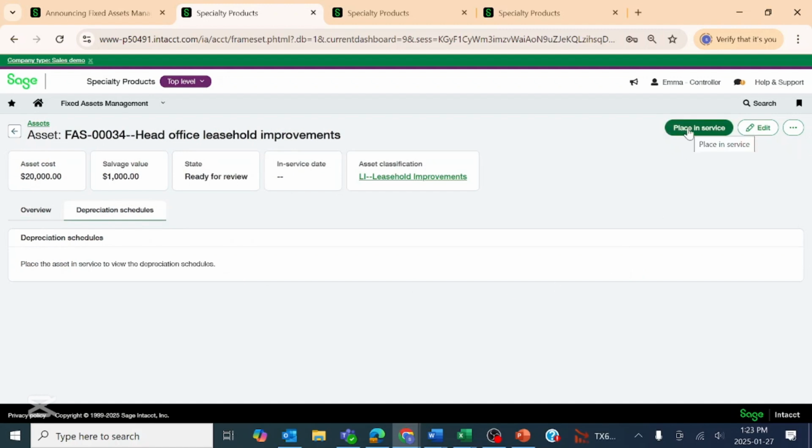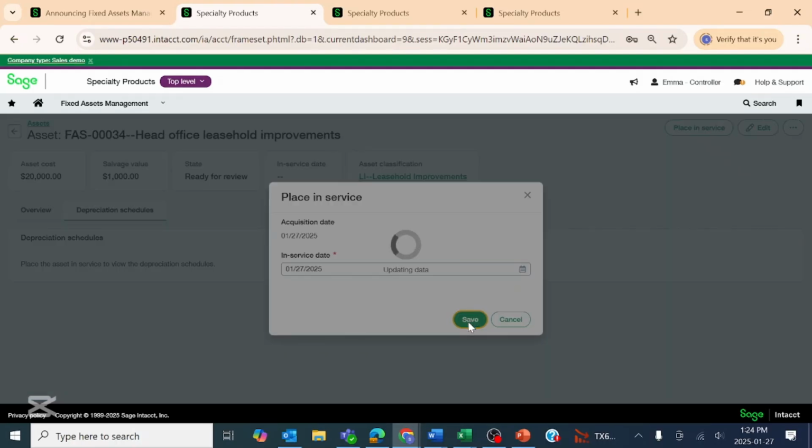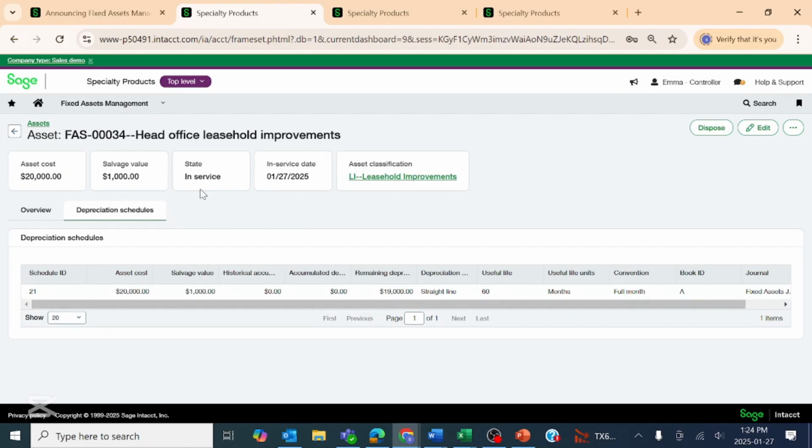So what I will do is go ahead and say I want to place this asset in service. And because I bought it in 2025, my service date cannot be earlier than that. It can be the same date or after. So I'll just retain the same date and say save. Okay, so now my asset is in service. If you give it a while, it's going to generate depreciation for those 60 months immediately, but it's not going to post any until it gets to that particular date.